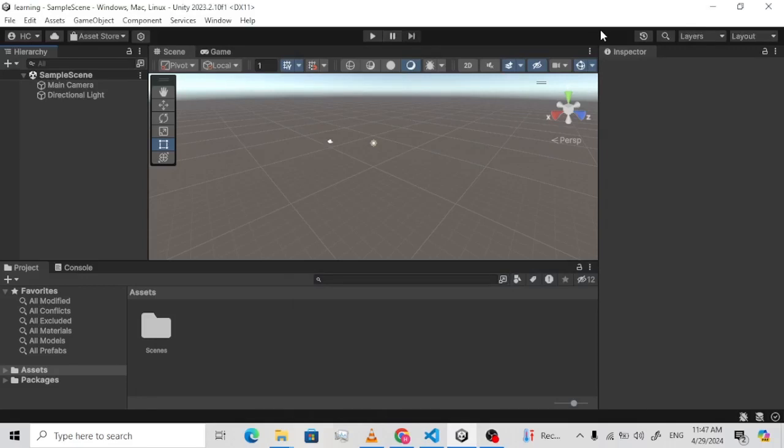Welcome back everyone. In this tutorial video, we're diving into the basics of Unity, the powerful game development engine used to create stunning interactive experiences. Before we get started, if you do not have Unity installed on your machine, I recommend watching my video on how to set up Unity on your machine and create new projects.